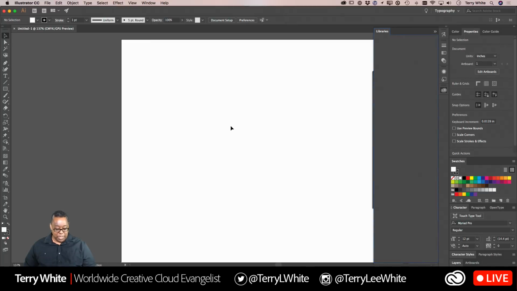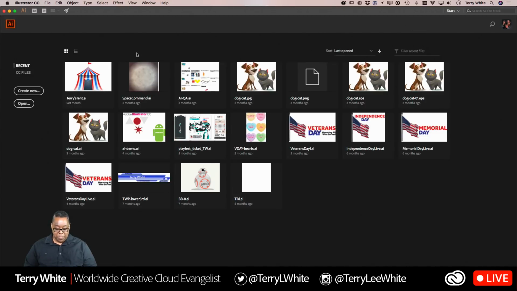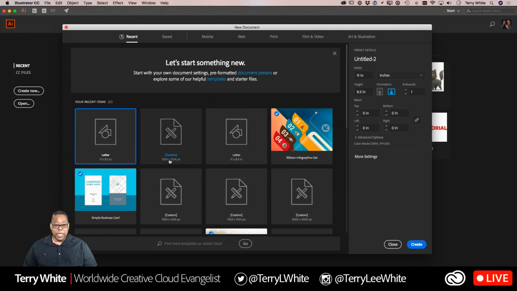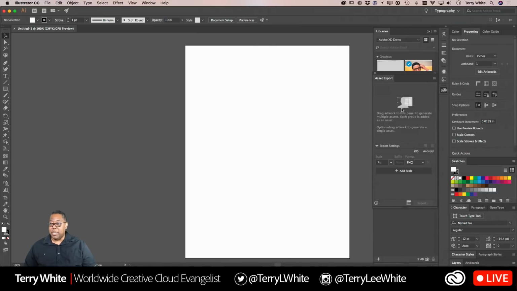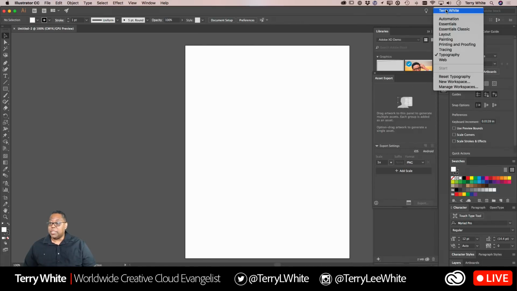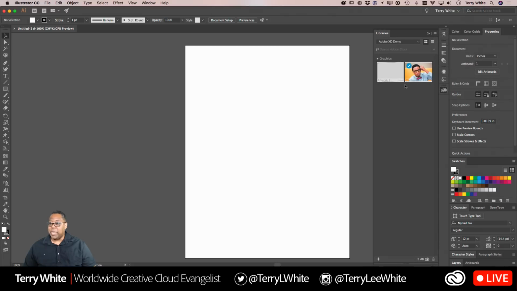Oops, but I do want it tall, not wide. Hang on one minute, one more time. New, I wasn't paying attention. That one is wide. Let's go ahead and make it tall and create it again. All right, so now I've got my tall image there. And I'm just going to go ahead and reset my panels back to the way I like them.